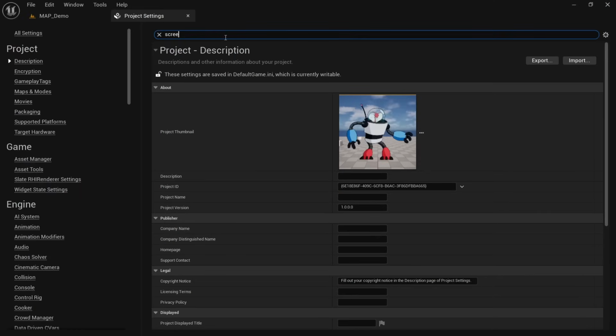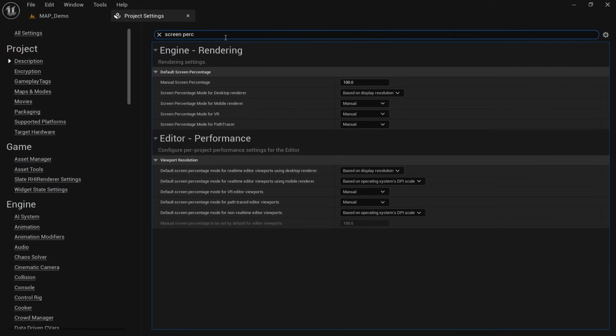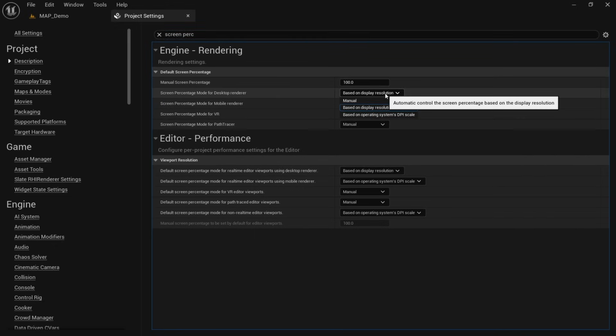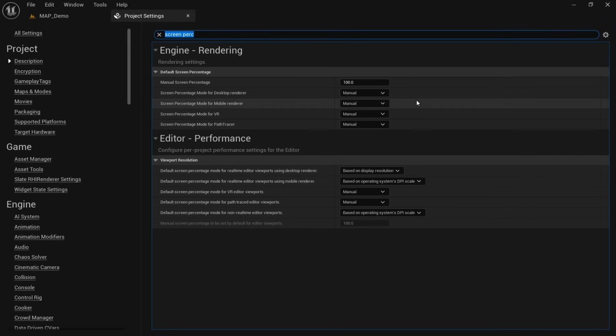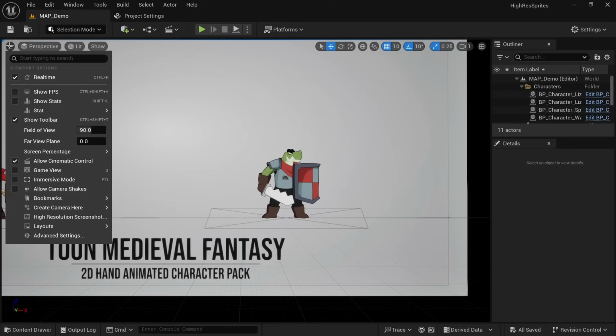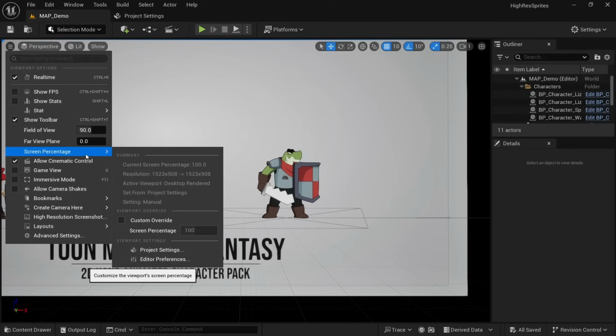In the project settings, we can look for screen percentage and make sure the manual screen percentage is set to 100%. And screen percentage mode for desktop renderer is also set to manual. And also under editor performance, set the first setting to manual as well and make sure it's set to 100% down here. This setting can also be accessed if we go to the viewport menu here on the left and then we can look at the screen percentage.